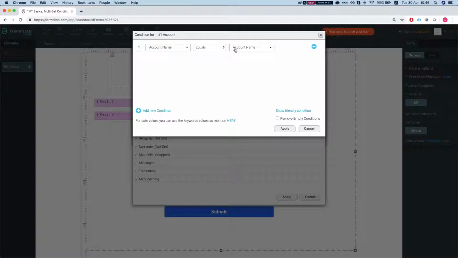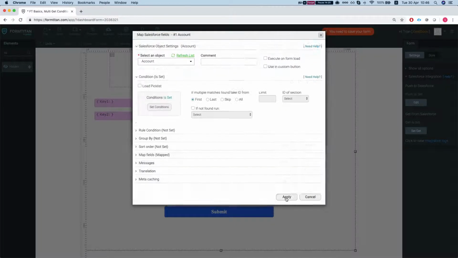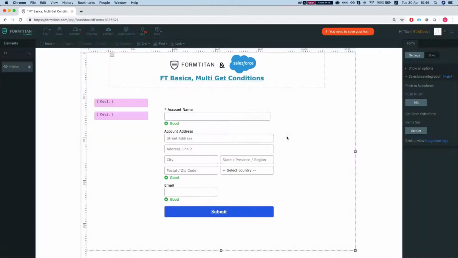So we're going to say the account name equals key1. And let's say the account type equals key2, and we're going to do AND. Okay, now let's publish the form.